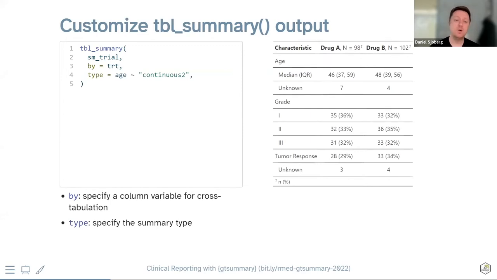Our next modification is that we're going to specify the type argument. So we saw in the previous slide that there were four types of data, and one of them being continuous two. So previously, age was shown on a single line, but we had actually quite a few requests.